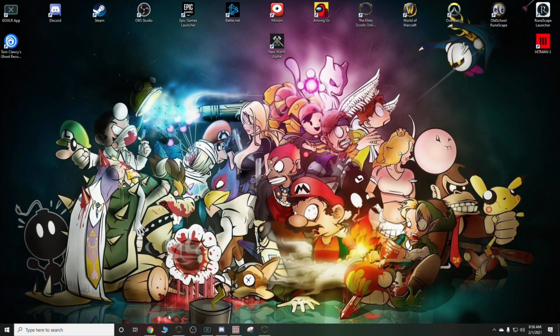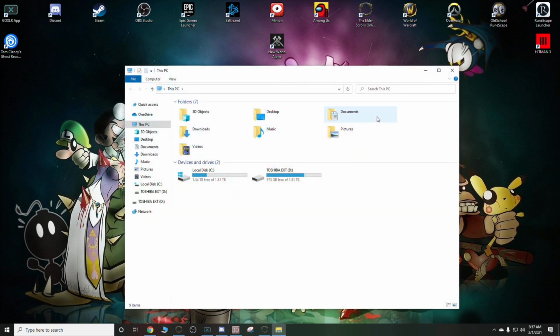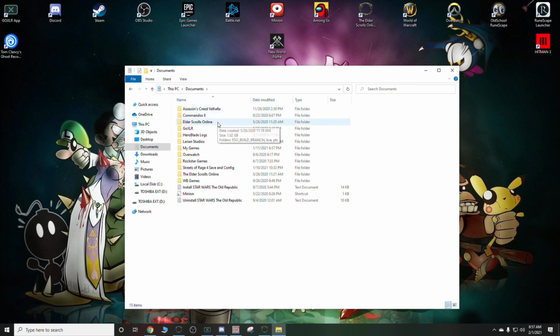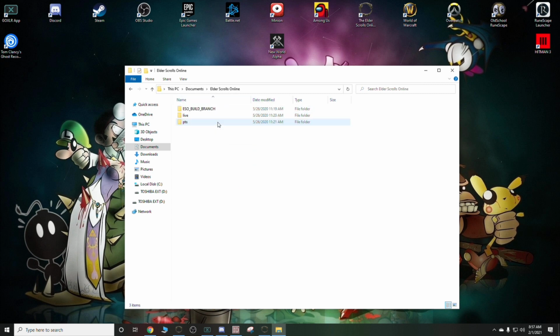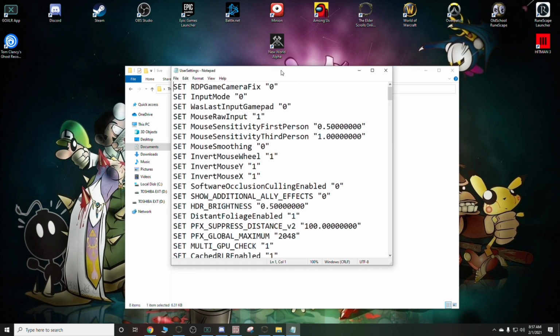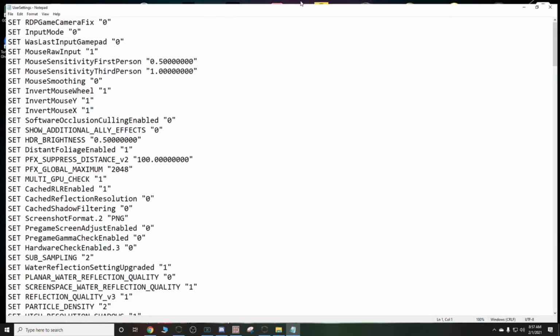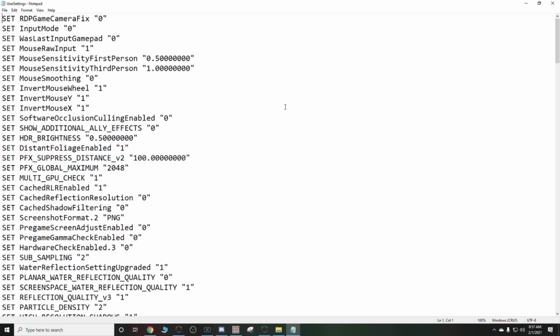So all you're going to do is open up your folders, go to Documents, then find Elder Scrolls Online, double-click that, go to Live, click User Settings. It's going to pop up with this notepad. You can expand it here. Hit Ctrl+F. It's going to bring up this search bar.